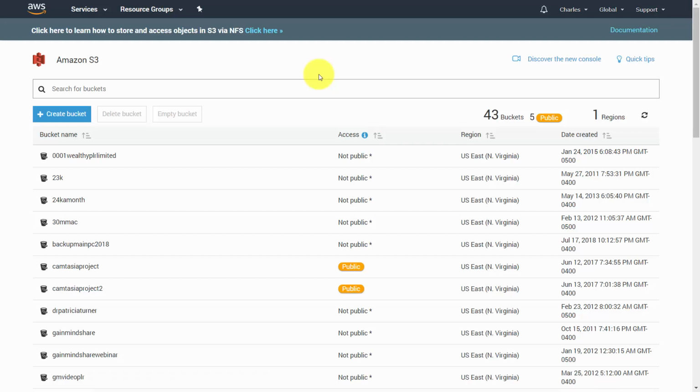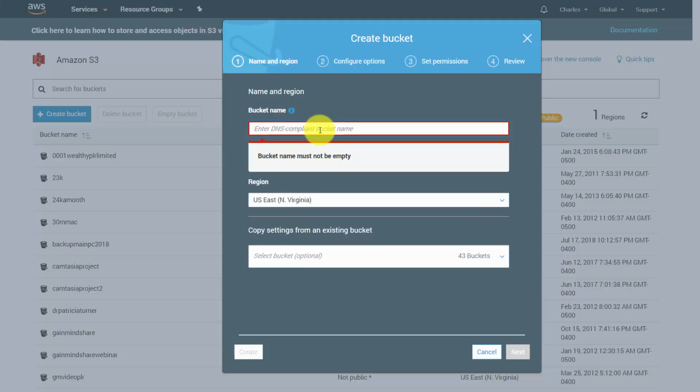Hello and welcome. Now we are going to start the process of a WordPress installation first by creating a bucket. And we're going to click Create Bucket inside of our Amazon S3. We're going to give our bucket a name.